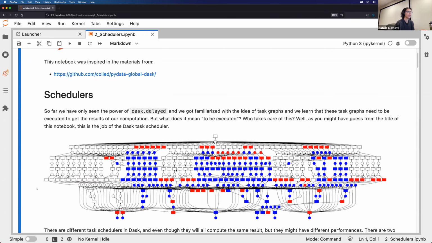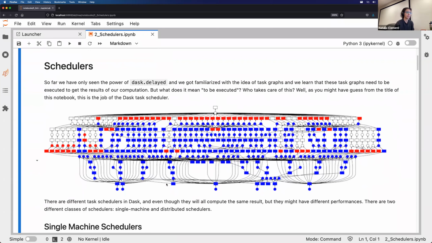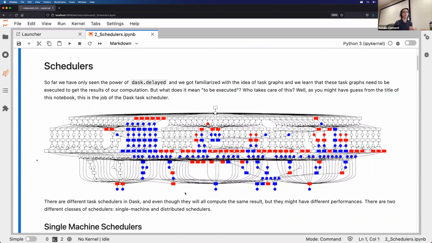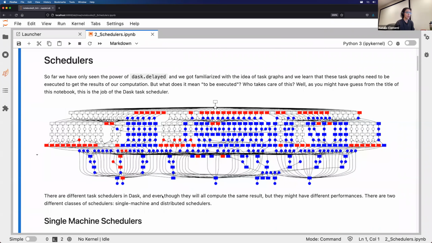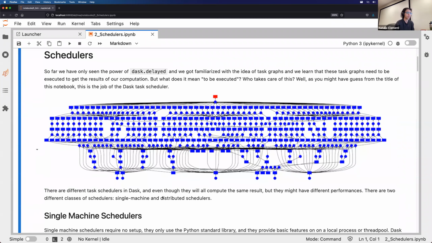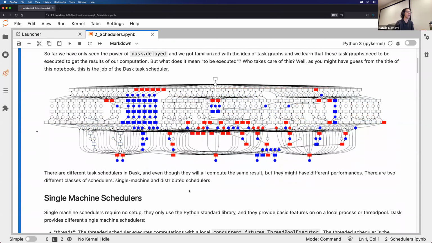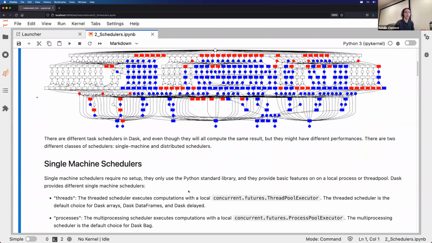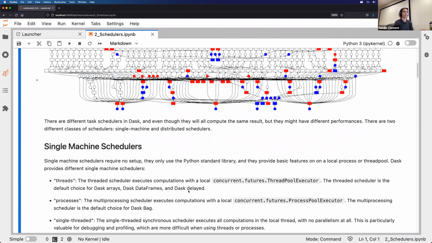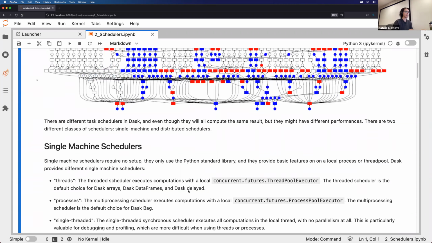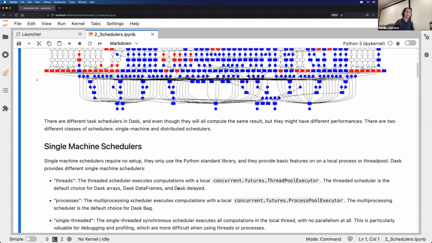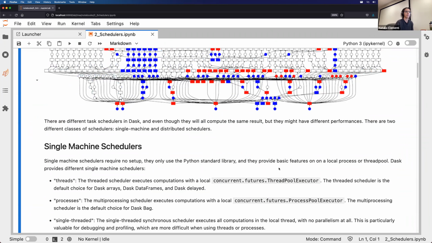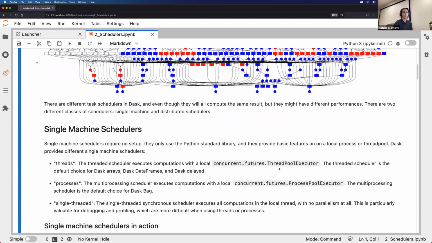The thing about schedulers is there are different task schedulers in Dask, and sometimes you will use one or the other, depending on your situation. On a very high level, we have two different kinds of schedulers: the single machine scheduler and the distributed schedulers. Single machine schedulers require no setup, as we saw before, when we were just importing Dask and then doing Dask.delayed, and suddenly things were running faster. They only use the Python standard library, and they provide basic features on a local process or thread pool.